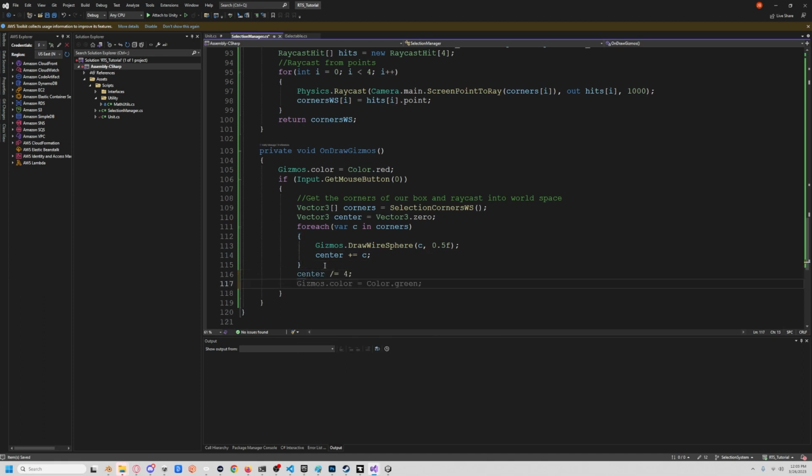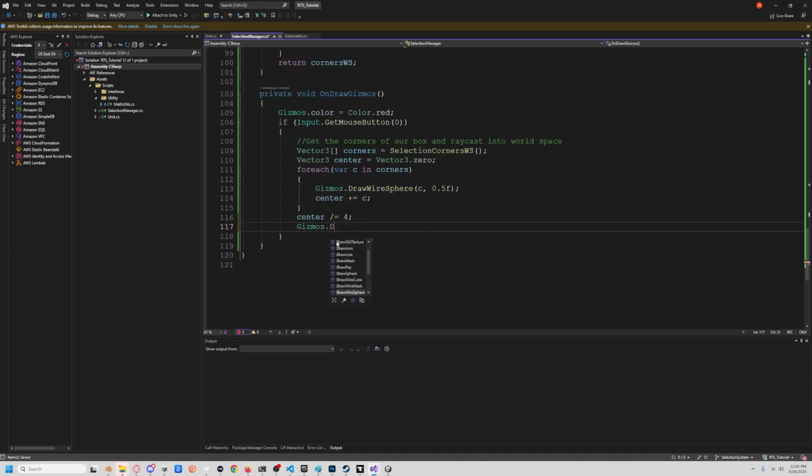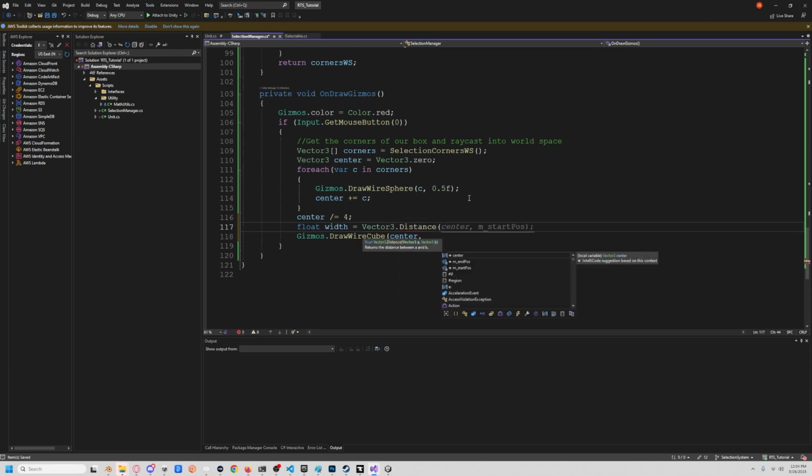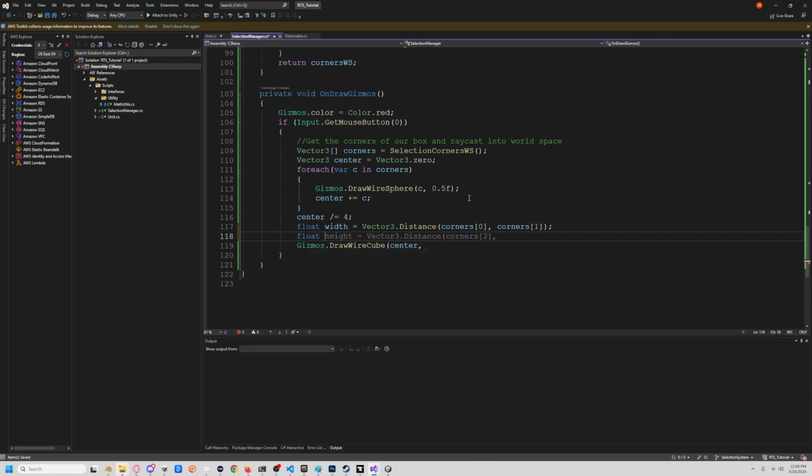So that's our center. So what we can do is we can do a Gizmos.DrawWireCube, and we'll say our center, and the size would be, well, it'd be width and height, right? So the width would be the distance between the corners of the x, and the length would be the distance between the corners of the x and the y, right? So let's say Vector3.Distance, and we'll say corners 0, which is our start pose, and corners 1, which is 0.1. They have the same x. And then float length is equal to Vector3.Distance of corners 0, which is our start, and then corners 2, which has the same y.